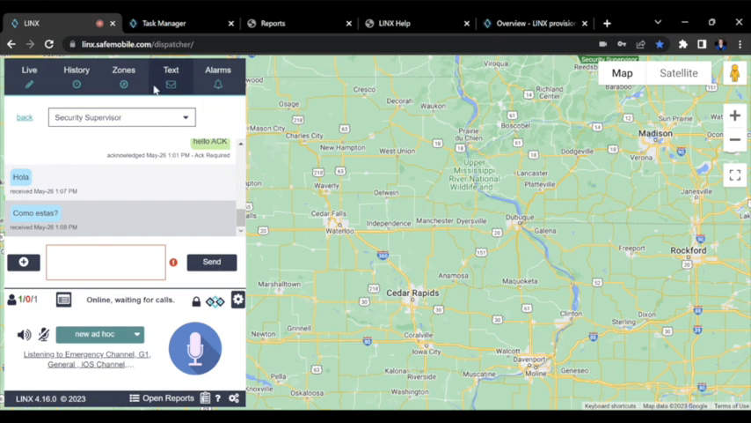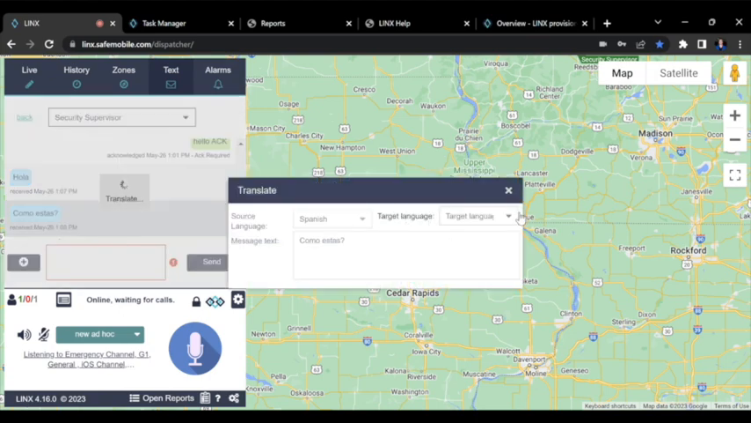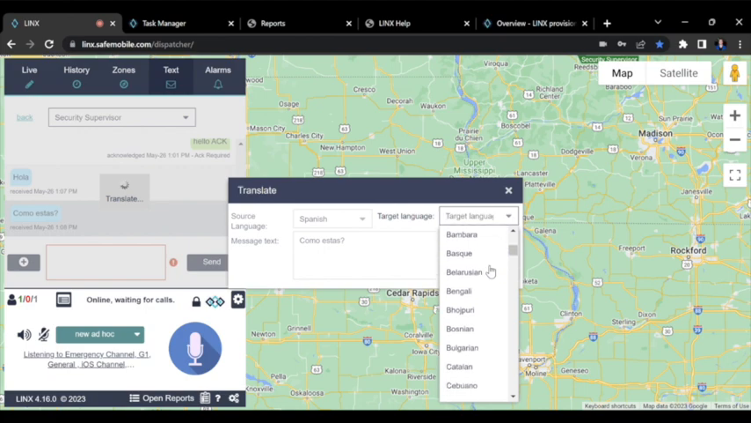If you are working with a multilingual workforce, we have a solution. In both Task Management and the LINX Messages module, you have the ability to translate messages from one language to another. The LINX Translate feature is available on both mobile and on Dispatcher. To use LINX Translate, when you receive a message in a language other than the one you're comfortable speaking, simply right-click on the message, click Translate, and select your target language, in this case, English. It will automatically translate the message.